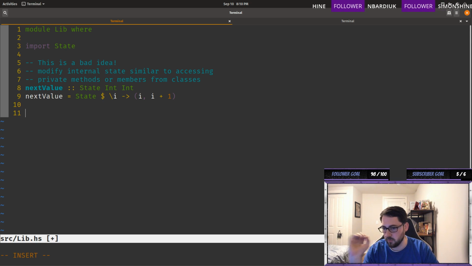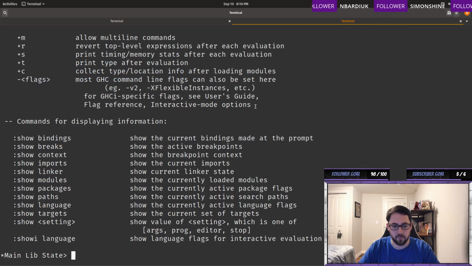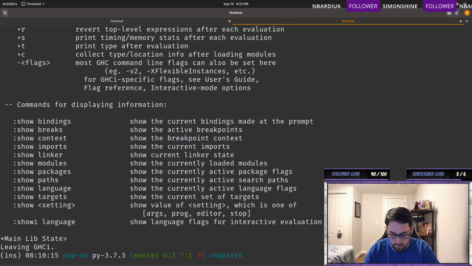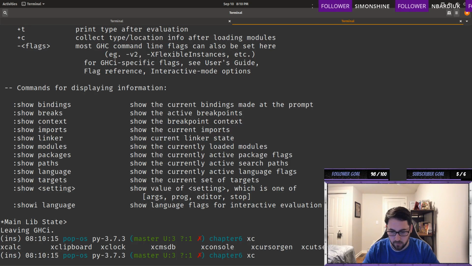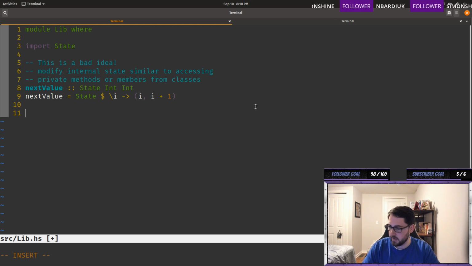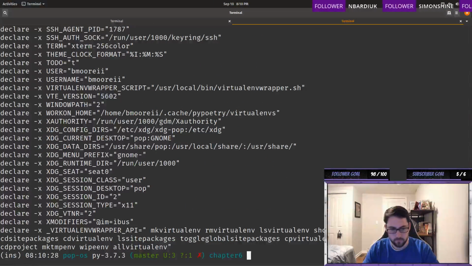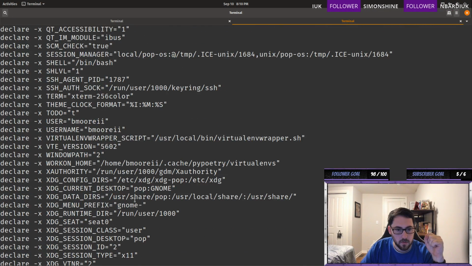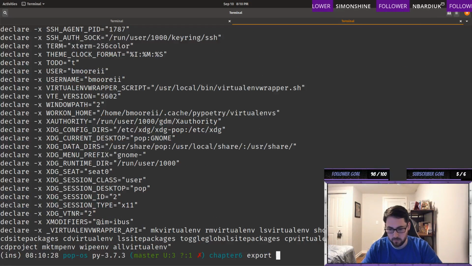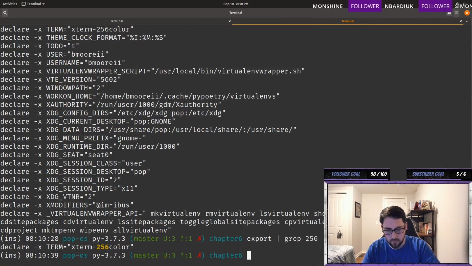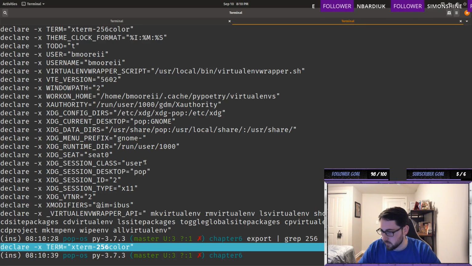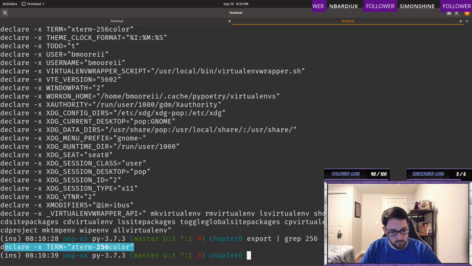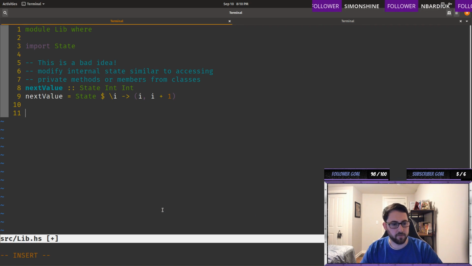I'm pretty sure that I'm using 256, and I know there's a way to find that out on the command line. I just don't remember what it is. It's probably in here somewhere. Yeah, term. There are cases where I need to set this differently sometimes. That's the only reason I know about this. Anyway, we're off the beaten trail again.